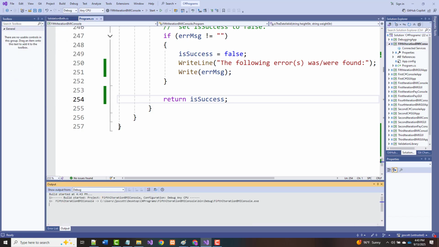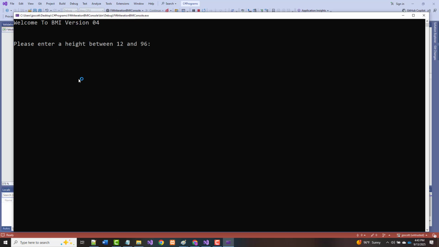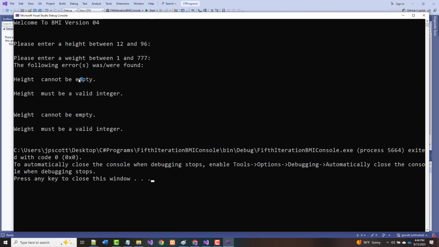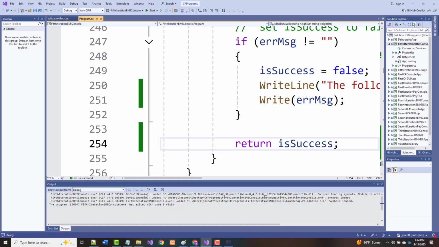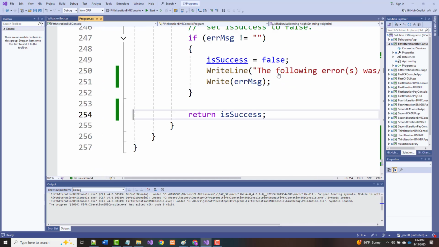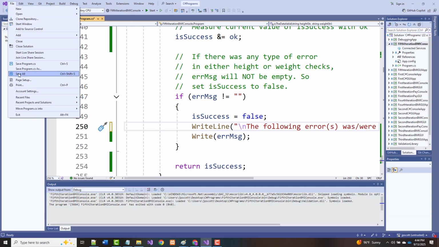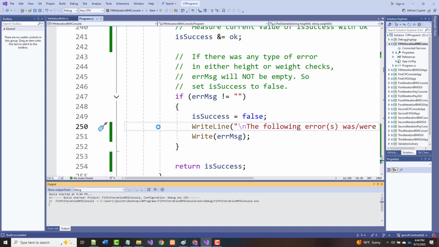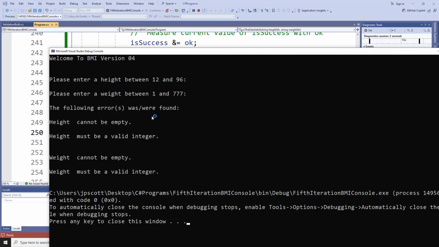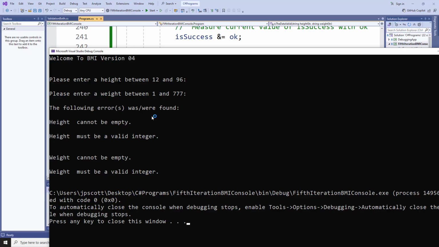All right. So I'm going to run it with a few different scenarios here. I'm going to put nothing in and nothing in. The following errors were found. Height cannot be empty, etc., etc., and then weight. Okay, so that looks good. Where it says the following errors were found, right there, I'm also going to add a \n right there. Again, I want you to be able to see every time I do this exactly what changed. It reads a little better. All right, so there's that one.